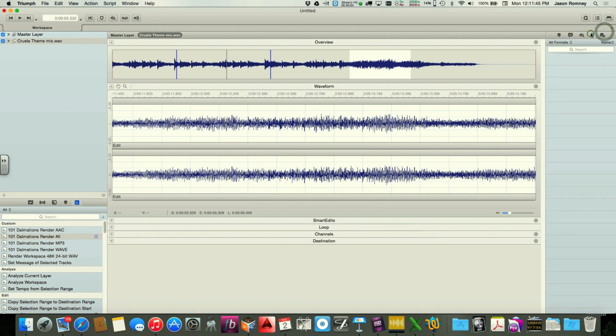Let's see. This one, I believe, yeah, these are all your renders. So anytime you render something, it'll show up over here in this one that looks like a document. That's finished stuff, and then you can save it from there if you want. And then this third one is Burns. So you can actually use this to do Redbook standard CD mastering.